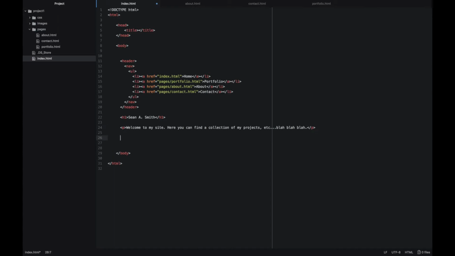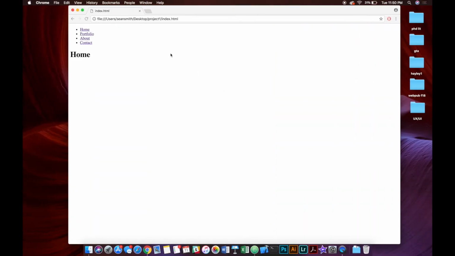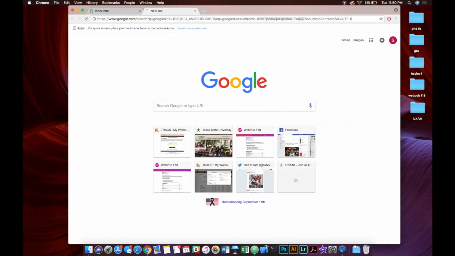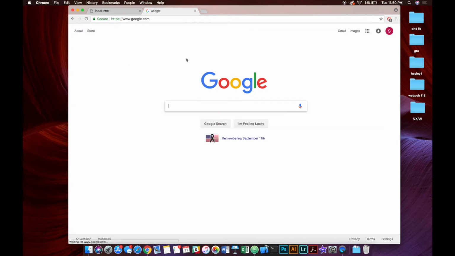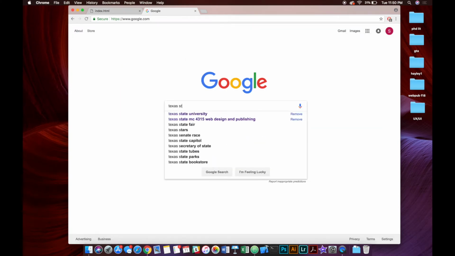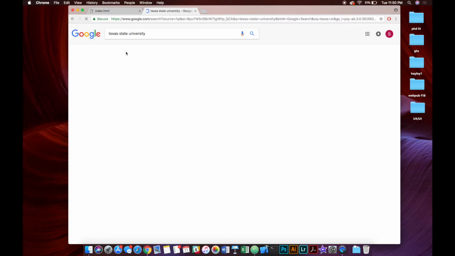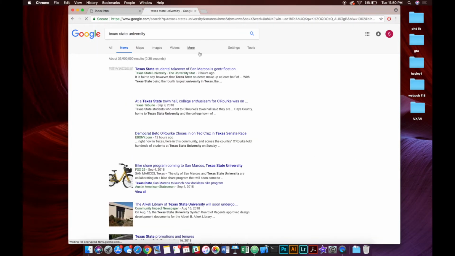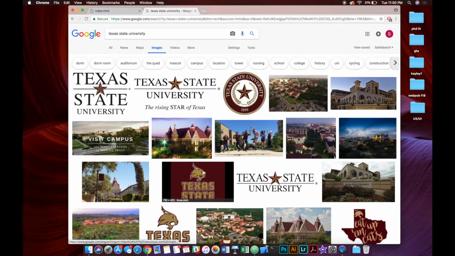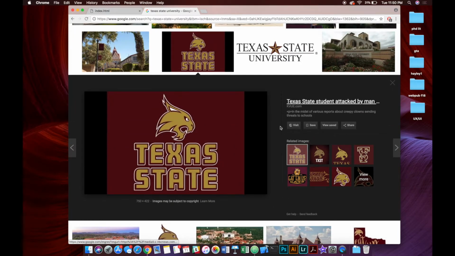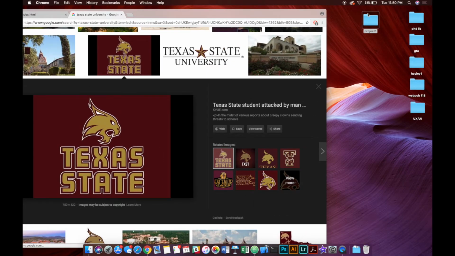And then you might want an image. Remember, images are self-closing, so they don't need a closing tag. So you'll find an image that you're going to use, and once you have that image, what you need to do is save it into your images folder in the Project 1 folder.